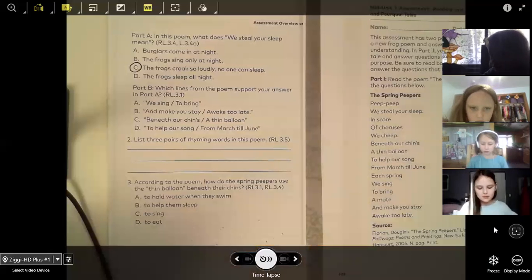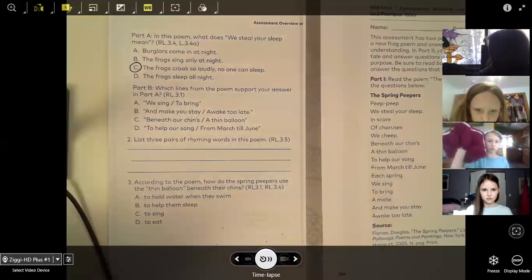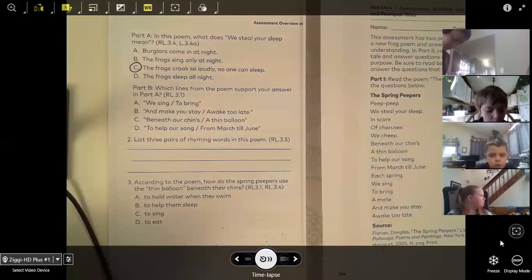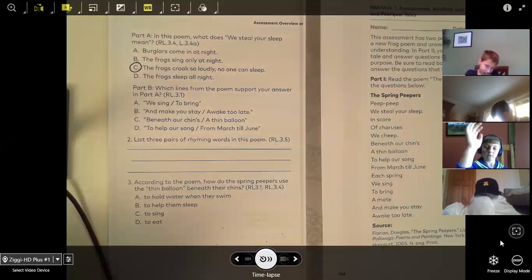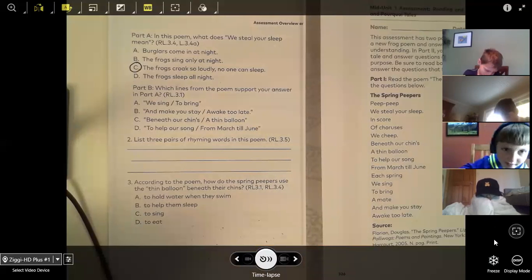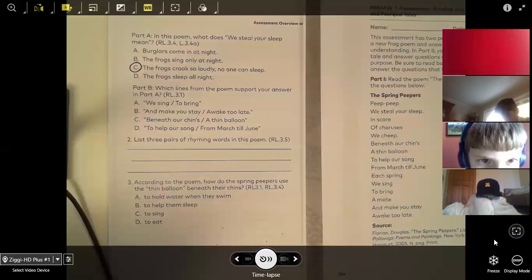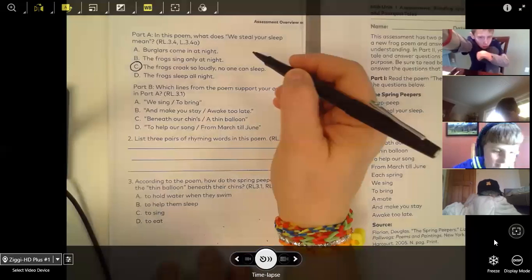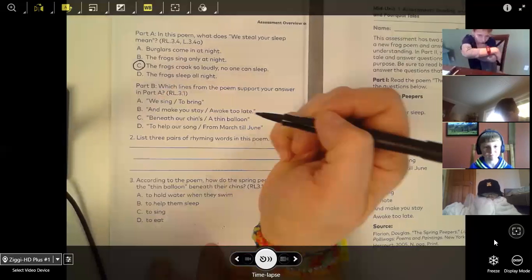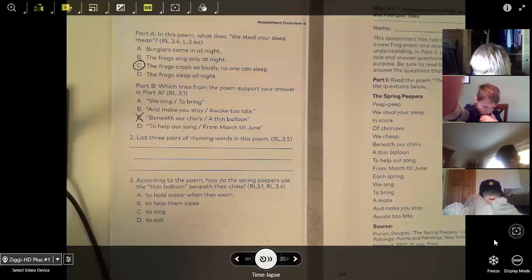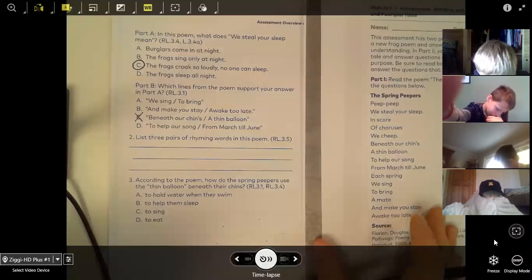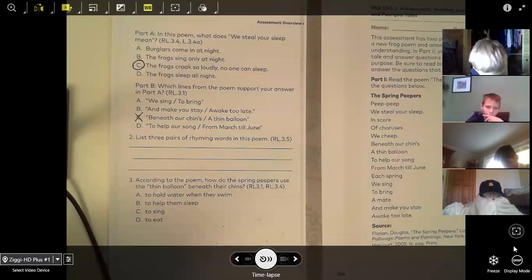All right, who thinks they know which choice? Actually, first of all, is there anyone that we are pretty sure does not help us? Anybody have one that they would like us to cross out that they think does not help us at all? Mr. Cole, which one should I cross out? Beneath our chins, a thin balloon. Because that has nothing to do with it, does it? Nope. So we can cross that one out. So that leaves us 3 choices, doesn't it? And so anybody have a choice they want to help us? Mr. Noah, what do you think?